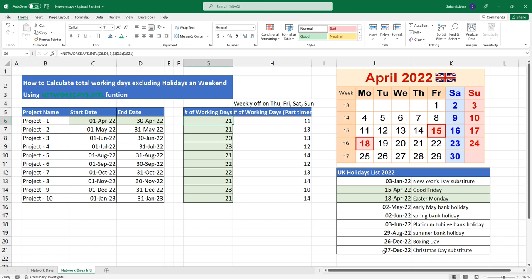So for April month, this is showing 11 days for the part timer who is working only 3 days, that is Monday, Tuesday and Wednesday. Let us check it. So Monday 1, 2, 3, 4, 5, 6. Here is the holiday. 7, 8, 9, 10, 11. So their working days is 11, and same for other months. You can check it. So guys, this was all about the NETWORKDAYS and NETWORKDAYS.INTL functions.